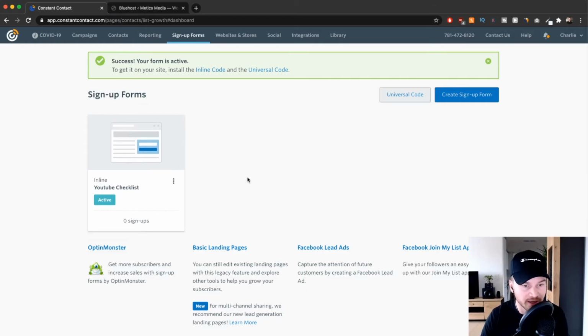Now the next part is to actually put that form on our website. And that's what I'm going to show you how to do now. So the first thing you need to do is to paste your universal code in the footer of your WordPress website. So that's what I'm going to do first.